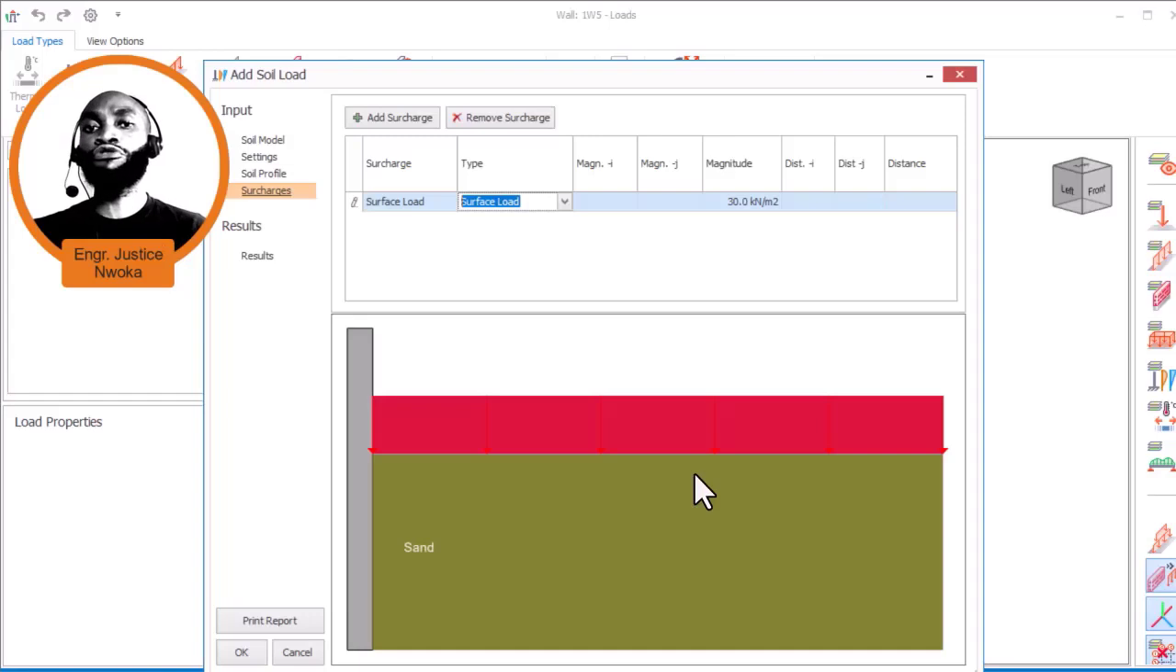From the BS code and Eurocode, the minimum surcharge load that you are to use is 10 kilonewton per meter square. That's the minimum. You can see that by default we have 30 here. Now I'll tell you how this 30 came to play. It comes to play because this software, like all design software, basically ProtaStructure and others, is designed to fight against structural failure.